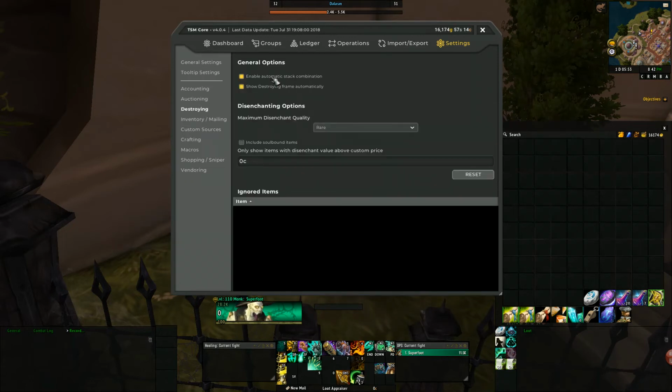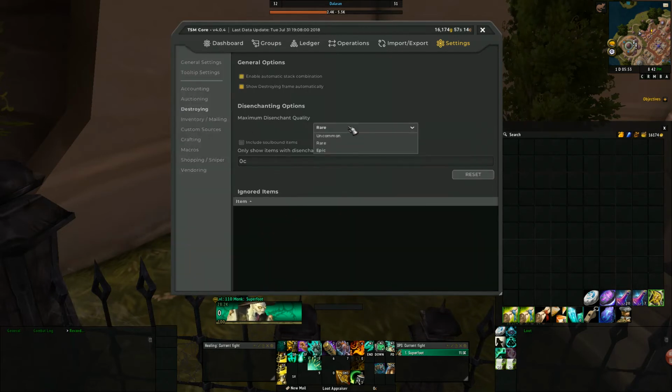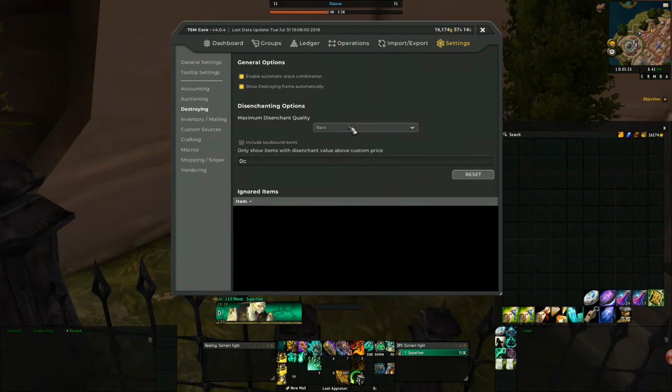The destroying section, by default: enable automatic stack combination, show destroying frame automatically. This will come up automatically if you have professions that provide the functionality to destroy items, disenchant, or break them down. Here's the ability to set the disenchant quality, or the rarity of the item, that you want to consider for disenchanting. Include soulbound items: you can opt in for including this or not. And then also the disenchant value here, as a default, would be above the custom price that you want to set. 0 will show automatically. Any ignored items will appear on the bottom.